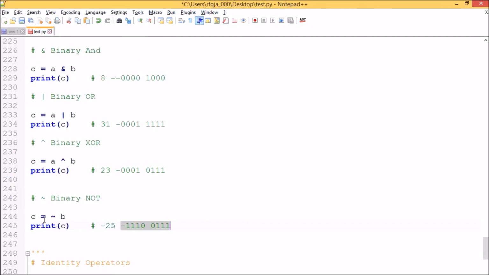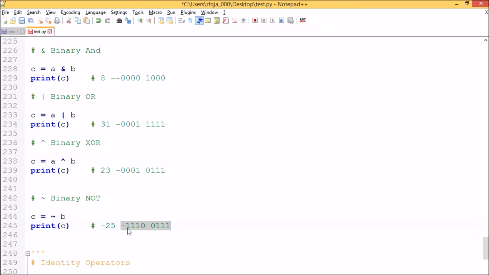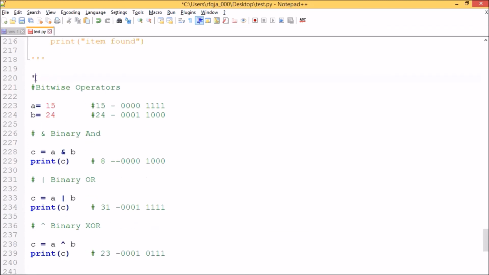Next I have binary NOT, so C is equal to NOT B. NOT B means it's just the opposite of B, that's 24. I have 24 as 0 0 0 1, then 1 0 0 0. NOT B means instead of 0 it will be 1; if it is true it should return false, if it is false then it should return true, so 1 1 1 0 0 1 1 1, so this is how it should be returning the value. Hope you are clear with bitwise operators.